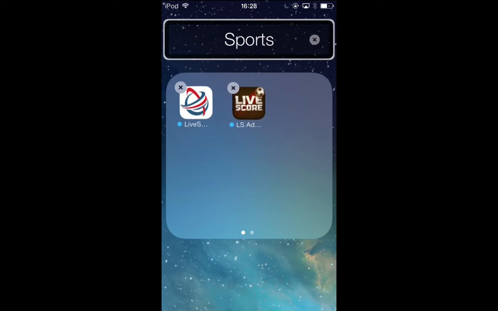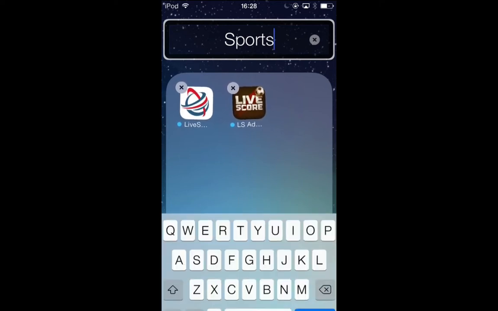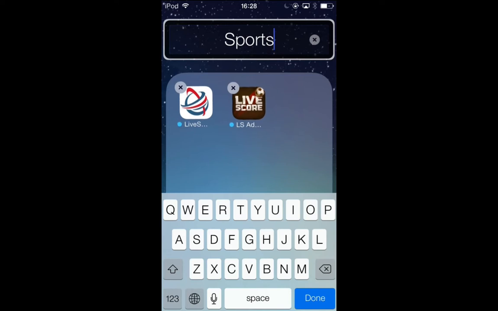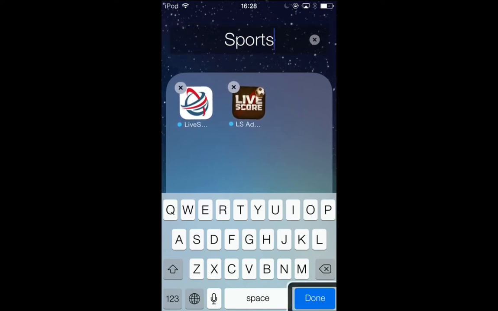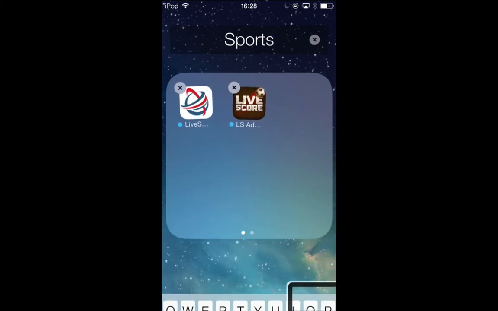If I wanted to change that, I double tap. Folder is editing. Sports. And it brings up my keyboard and I can edit it if I want. And the Done button then is in the bottom right. So I'm going to leave it as it is and then press the Home button to close out of the app.